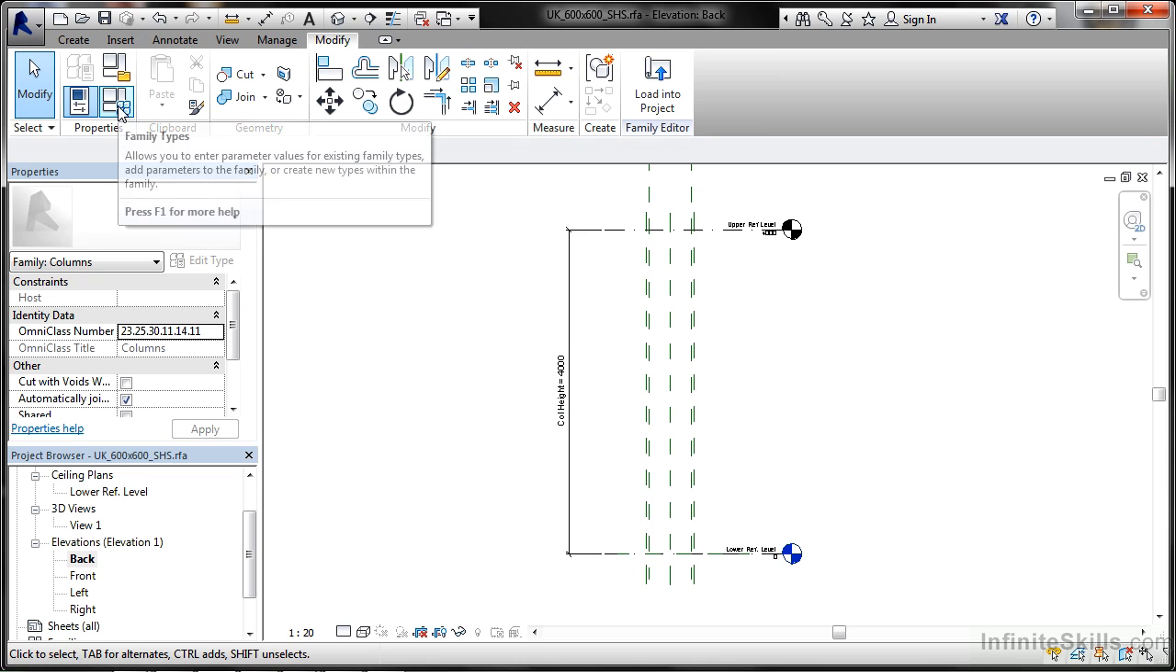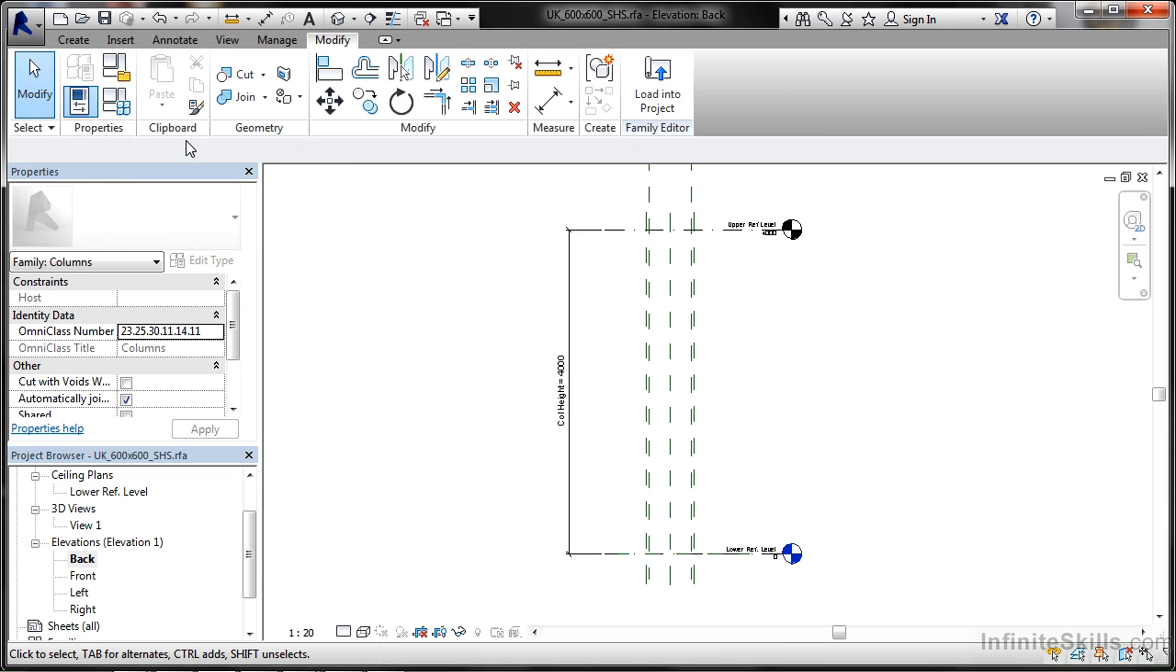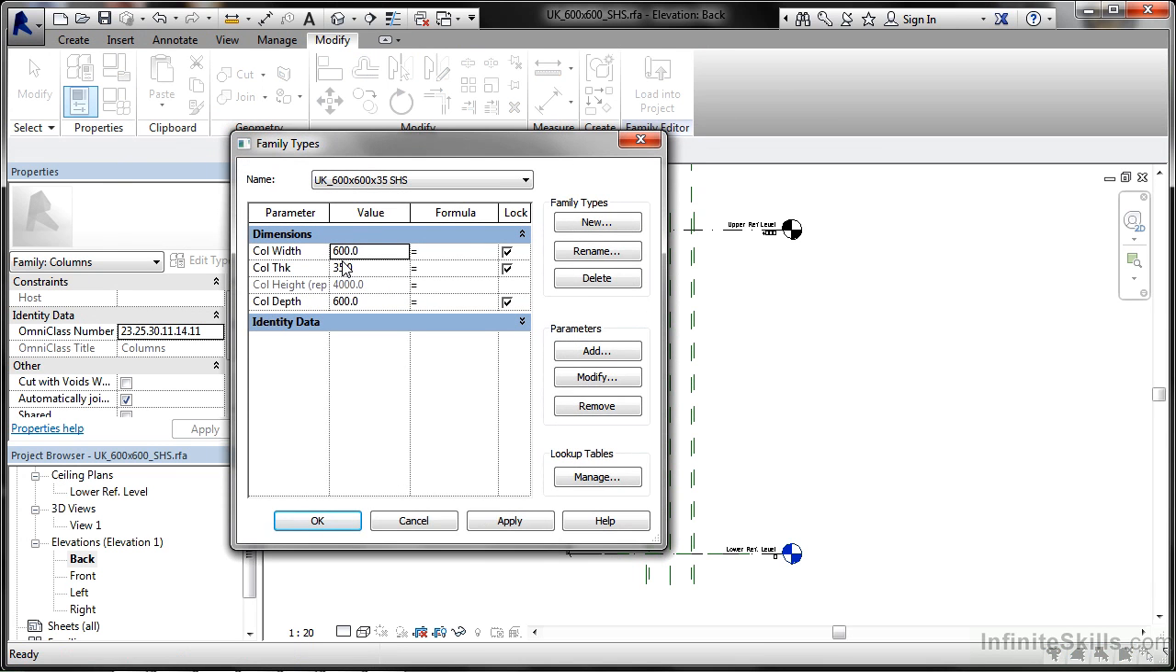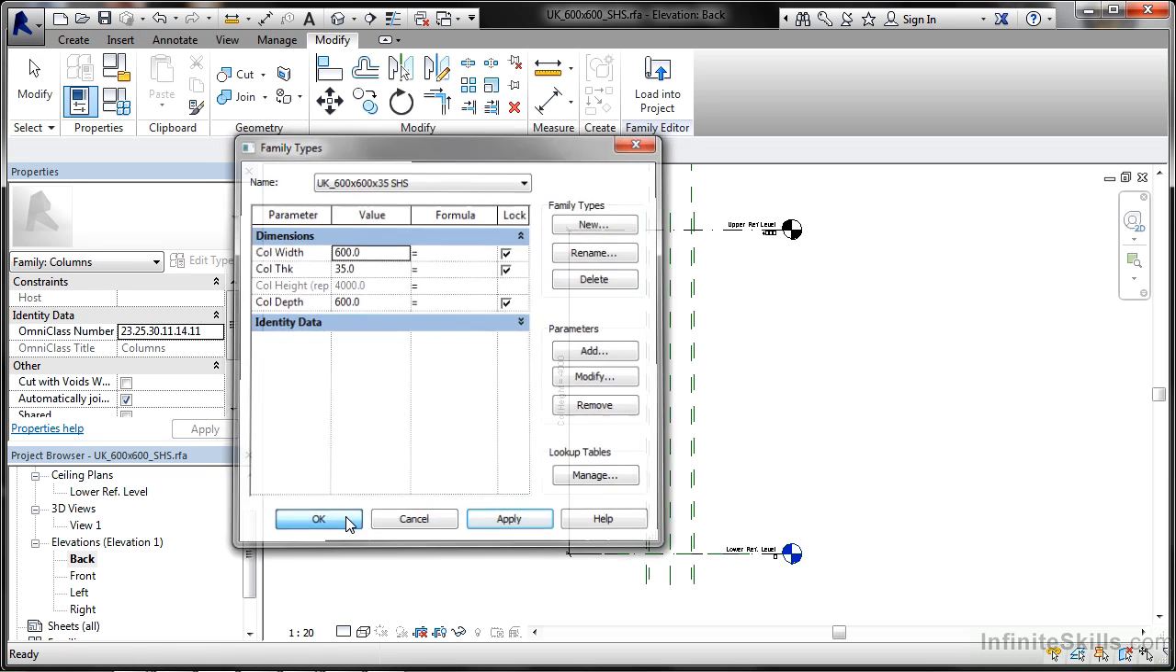Go back here now into the Properties panel on the Modify tab. And you'll notice now we have a column height. Notice, can you see there 4000 is grayed out. Now I'm going to apply that and I'm going to OK it.